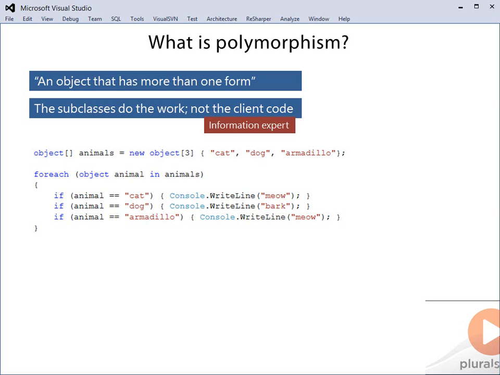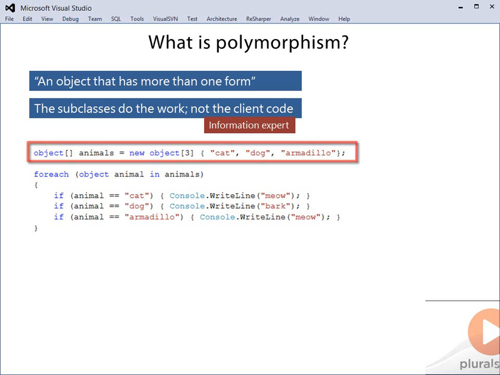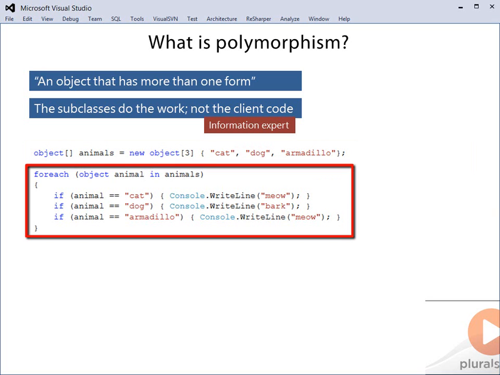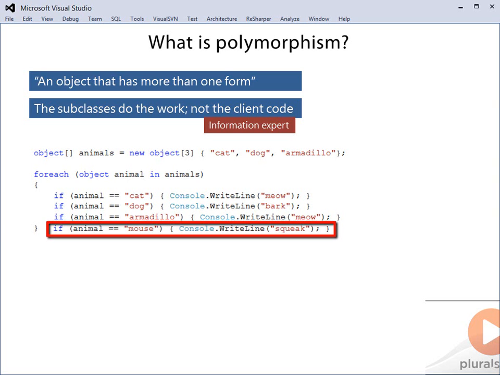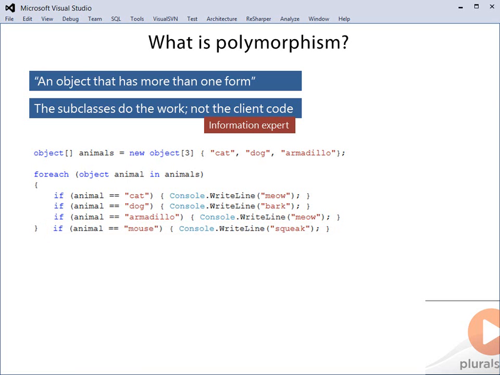This code here is not polymorphic. We have a list of animals, a cat, a dog, and an armadillo, and we loop through them. And in each loop we detect what type of animal, and we write to the console how that animal speaks. Now, in this version, if we wanted to add a mouse, we could simply add another if statement. Will that work? Well, not exactly yet. We have to remember to add mouse to the end of our list here. Now will it work? Well, still not yet. We have to remember to update 3 to 4.